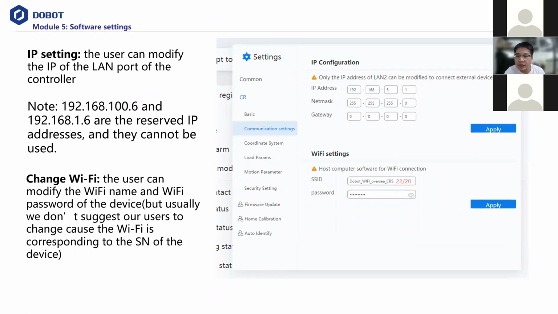In the settings, communication setting page, you set the IP address of the LAN 2 interface and Wi-Fi. It's important to note the LAN 2 interface IP cannot be set to the LAN 1 IP or the IP of the wireless link, to avoid conflict. Also, we do not recommend the user changes their Wi-Fi name because it's the corresponding equipment serial number.